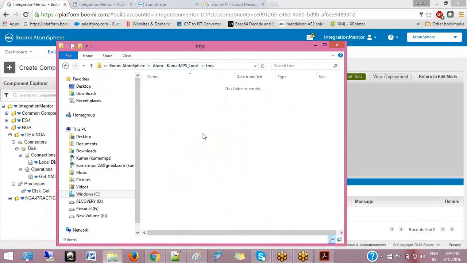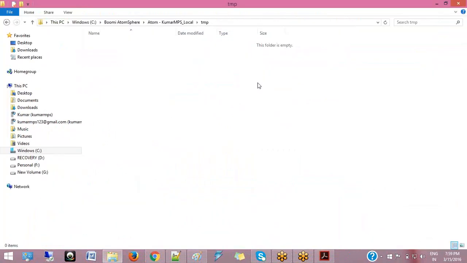Okay, sorry. In test mode, it won't work. It will work in production mode. I forgot. So in test mode, it won't work; it will work in the production mode. It will store the data in the temp directory.